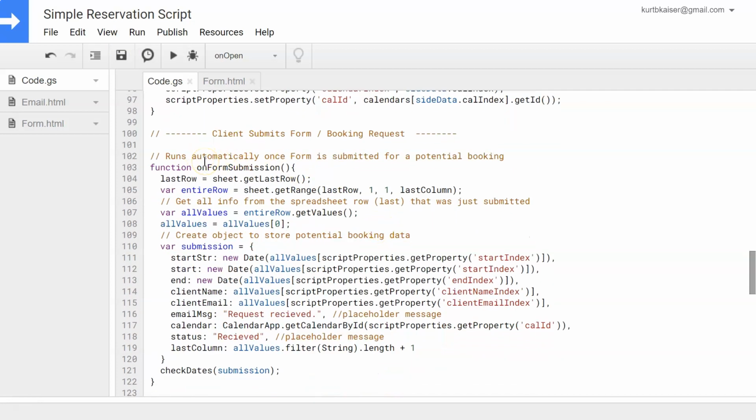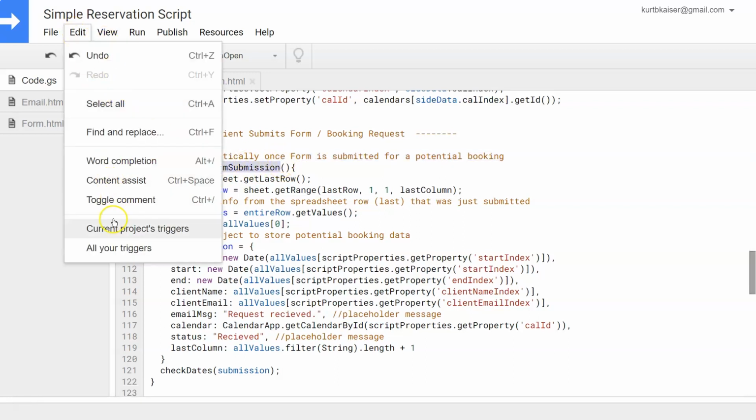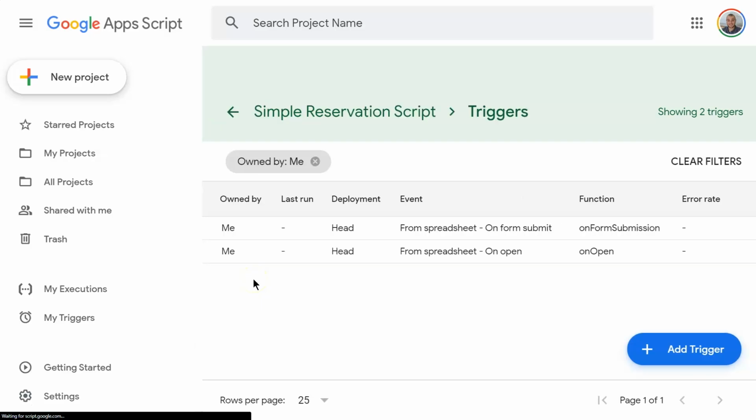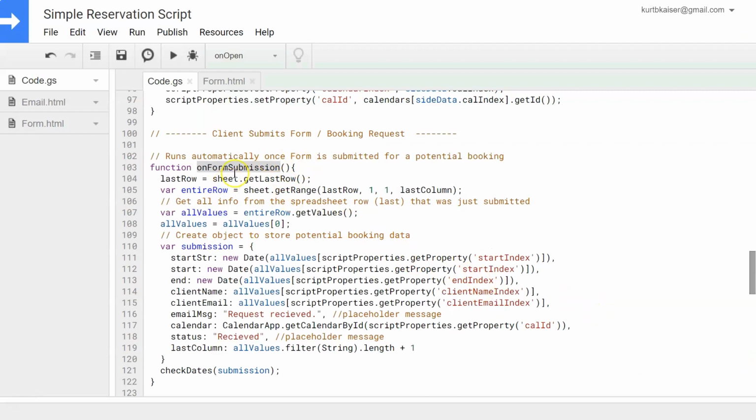So on form submission, sheet get last row. I do this to make sure I do have an updated last row. Remember again, this is our header. This is a trigger. Edit, current project trigger, right here. On form submit. And what do? Well, on the submission of the form, I run this function. So the second the user hits submit, what happens? I grab the last row, because if you submit a form, guess where that data goes? To the last row of a spreadsheet.